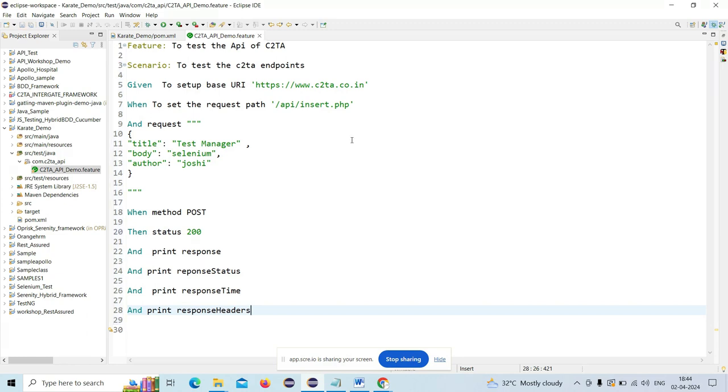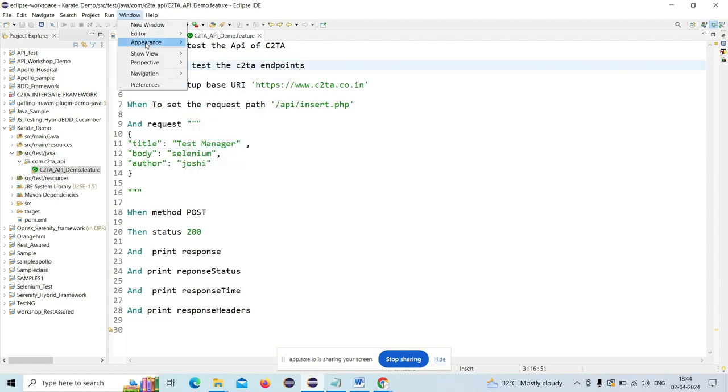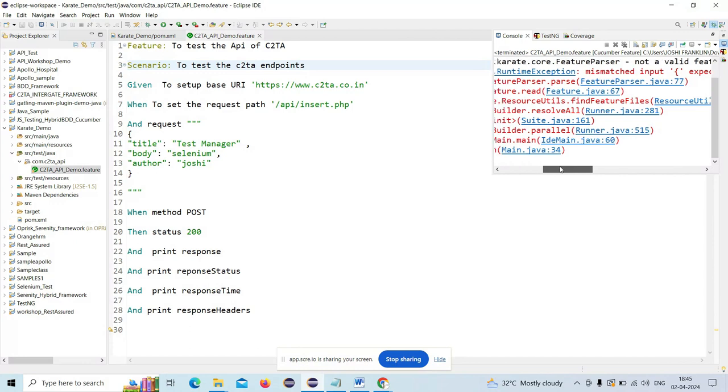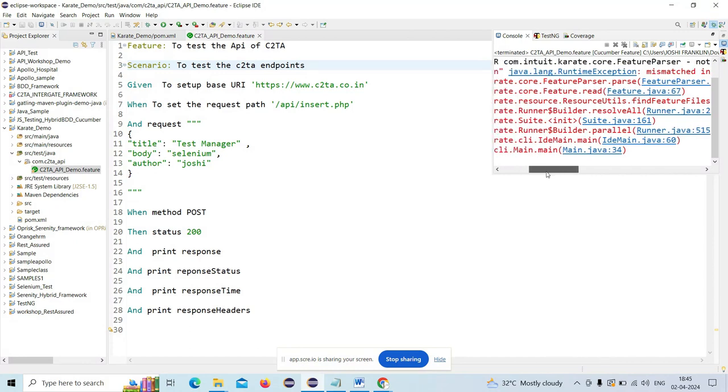Now we'll go and create the runner class here. First we'll run it as a feature and see in the console. There is going to be a mismatched input exception. Let me validate.